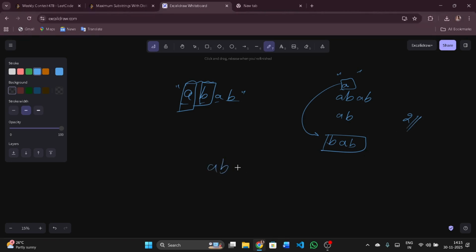Now there is another example where it is A, B, C, D. So there will be four strings: A, B, C, and then D. So there are four strings, so we'll be returning four.